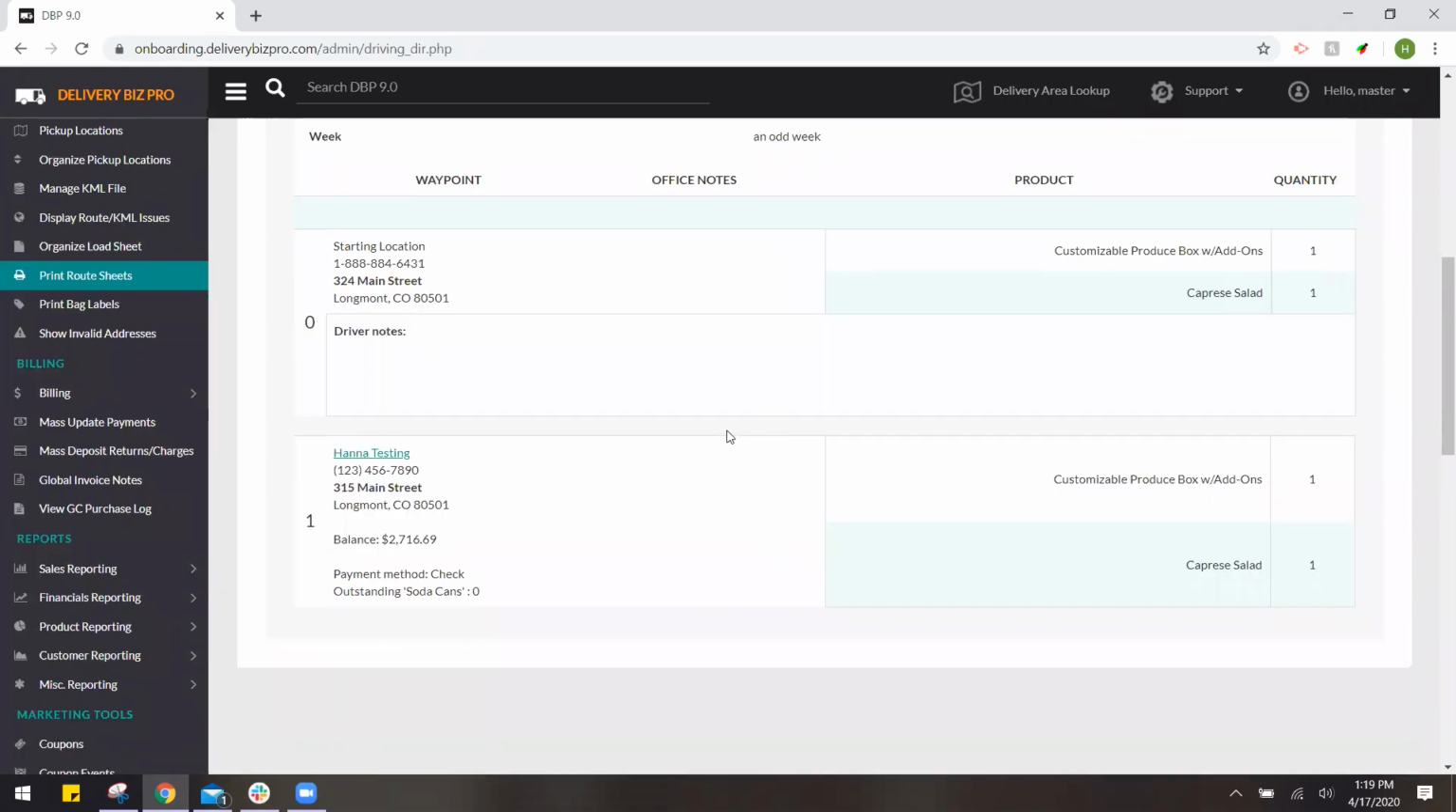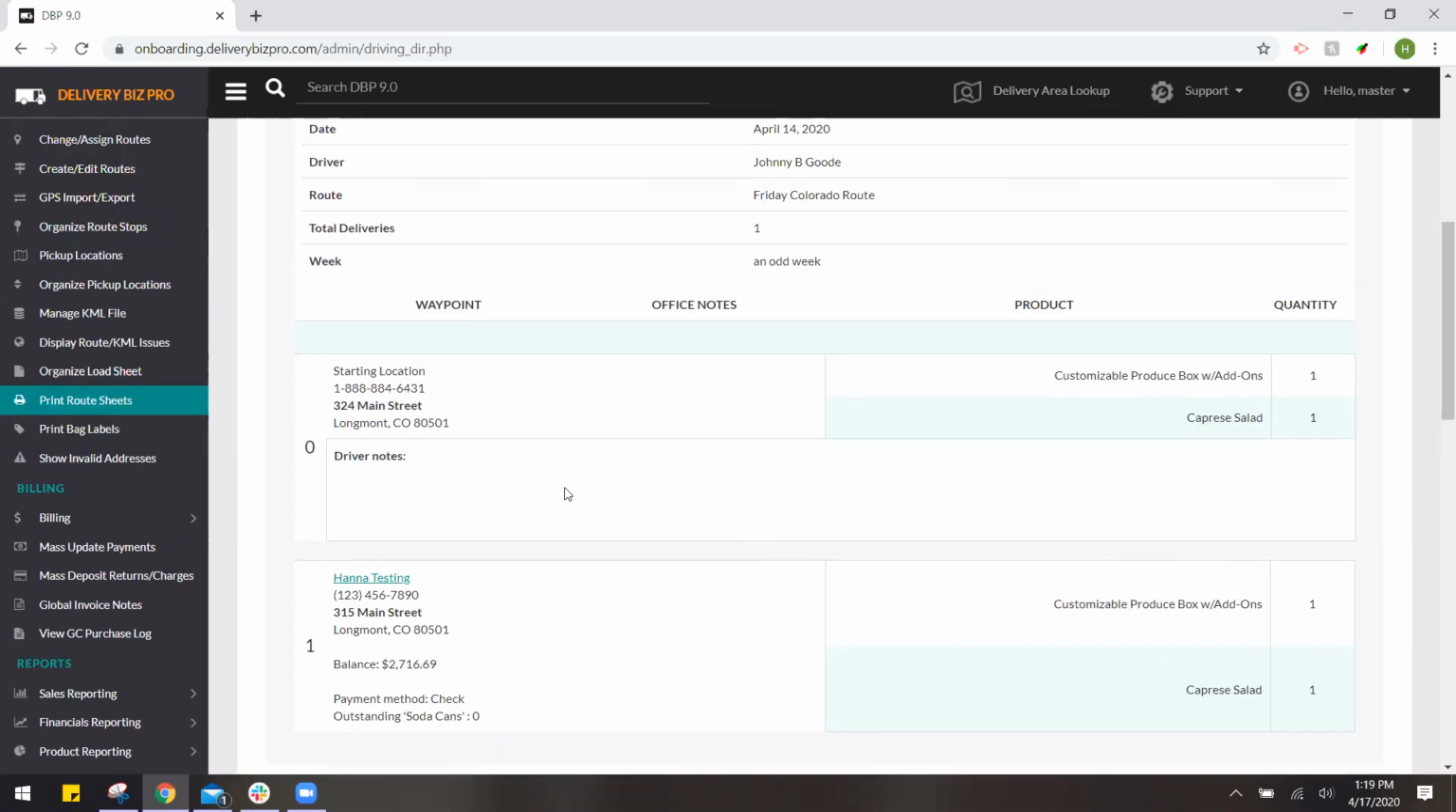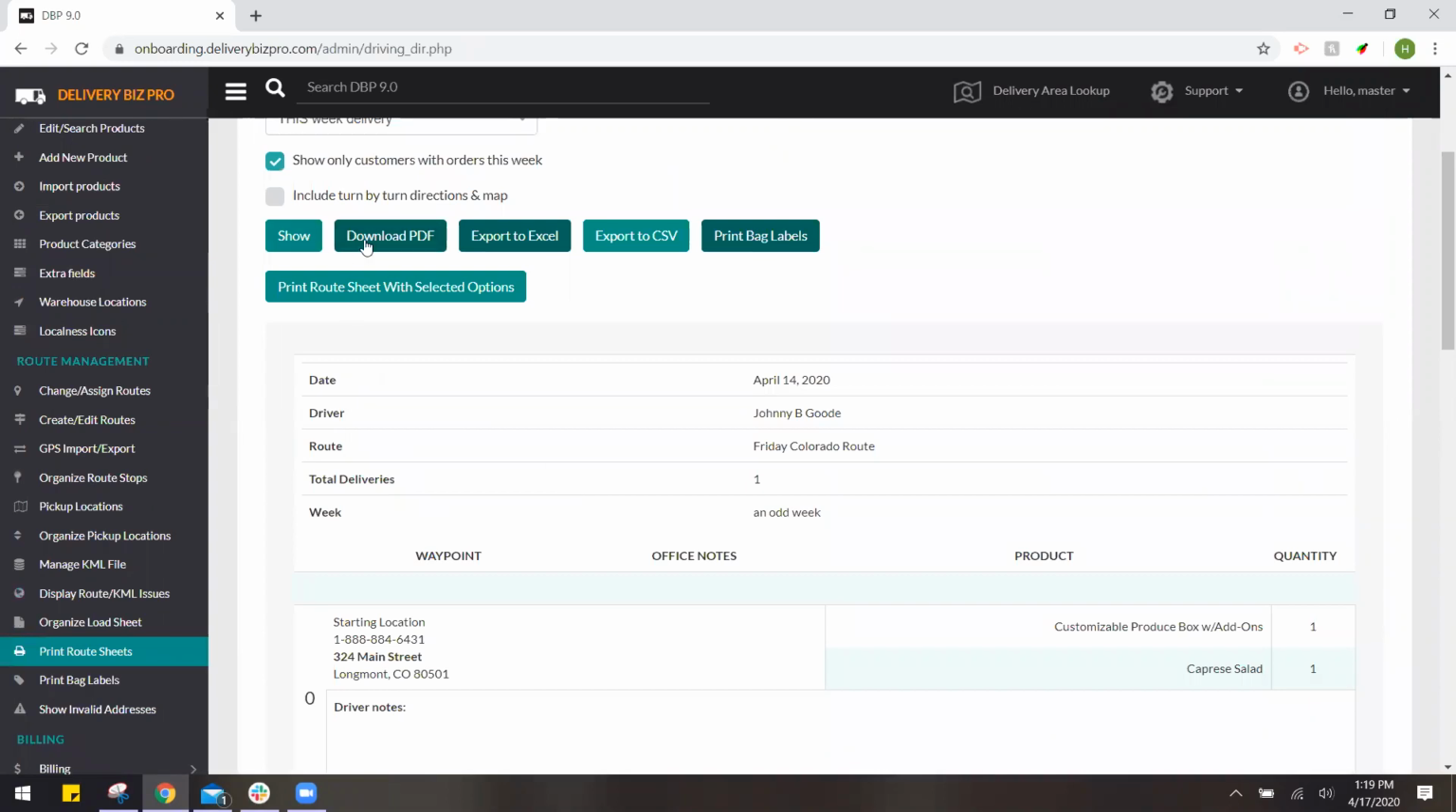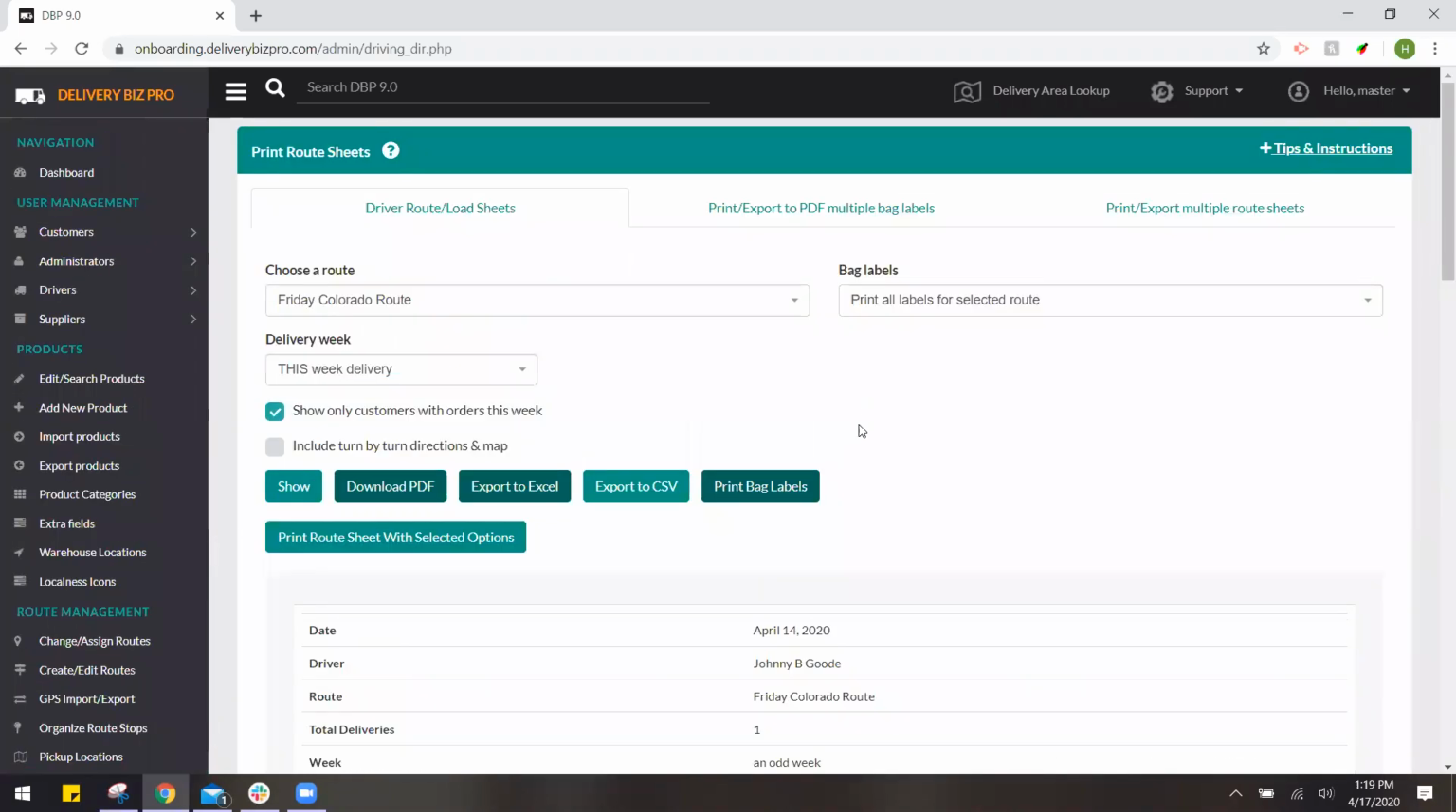A lot of times our packers will use the route sheets to pack from, and they'll also be in this produce order. The customizable produce box, we organize that as the first item on the list, and that came from the organized load sheet page. You can also download these to Excel, PDF, or CSV format, and this is also how you print your bag labels.